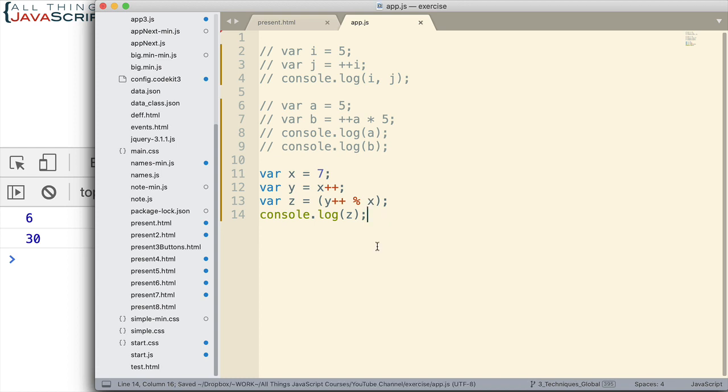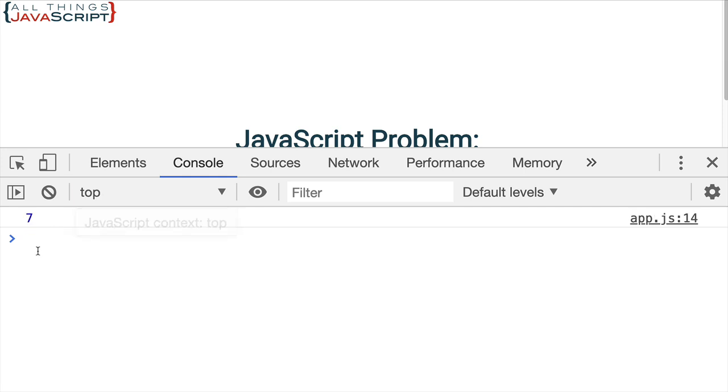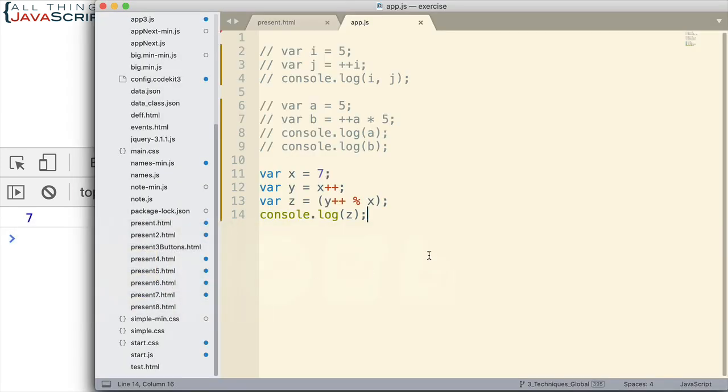Let's go ahead and see what that value is. Refresh. It's 7. Now, can you figure out why? Why is it 7? So let's walk through this. So X is assigned a value of 7. Y is then assigned a value of 7, because remember, it increments X, but it uses the unincremented value. And so Y is 7. But now X is 8. So now when we take Y, and remember, the increment, it increments Y, but it evaluates using the unincremented value. So 7 divided by 8, getting the remainder, would be 7. And that's what gets assigned to Z.